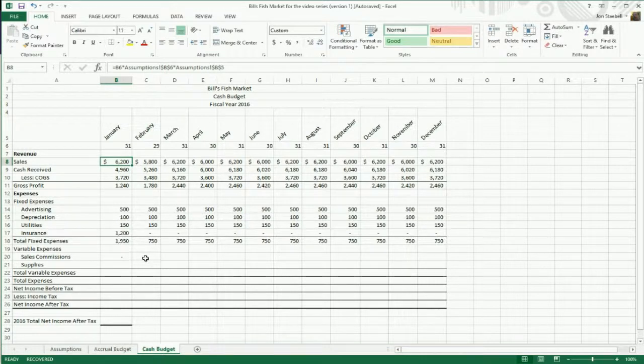sales. Some companies actually make their commissioned salespeople wait. They say, "Oh, we're only going to pay you when we receive cash," or they might even say, "We're only going to pay you a commission based on our gross profit. Our sales cash received less the cost of goods sold." But fortunately, Bill's Fish Market treats their salespeople much nicer than that. They pay 5% based on the sales, but they pay 1 month in arrears, that's not unusual at all.